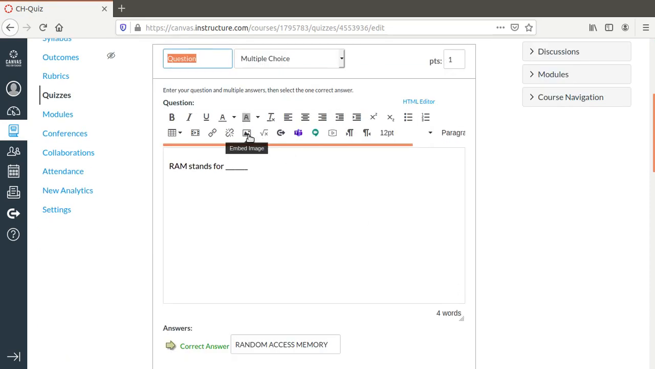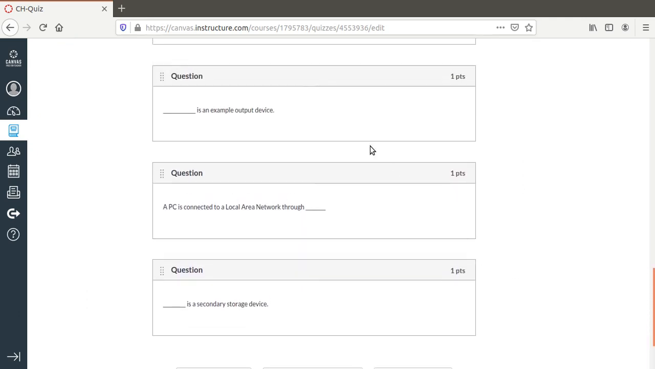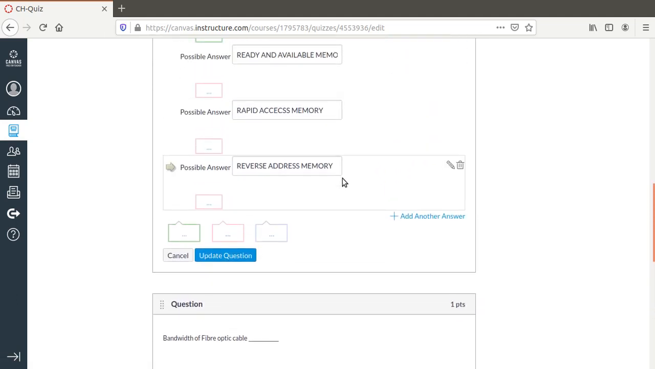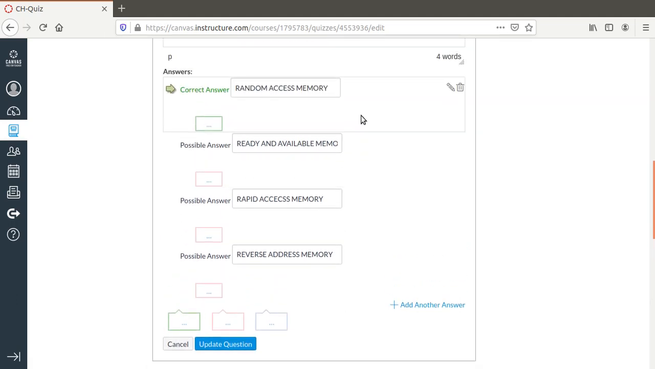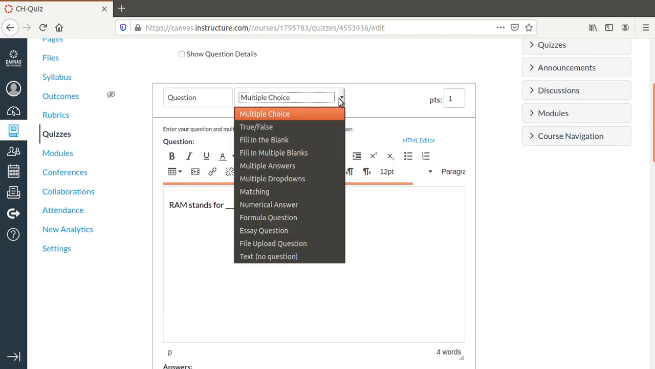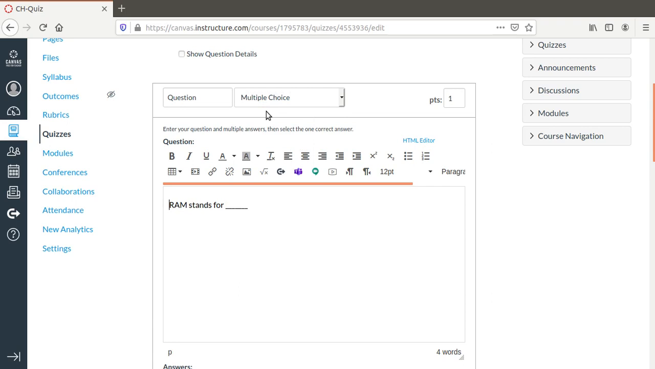I can insert equations, images, anything can be inserted here, and these are the options. Correct answer, and all possible answers. Not only objective type, I can also have various kinds of questions here in quizzes. We can also have fill in the blanks, true or false, formula questions, essay questions. We can have various kinds of question formats in quizzes also.